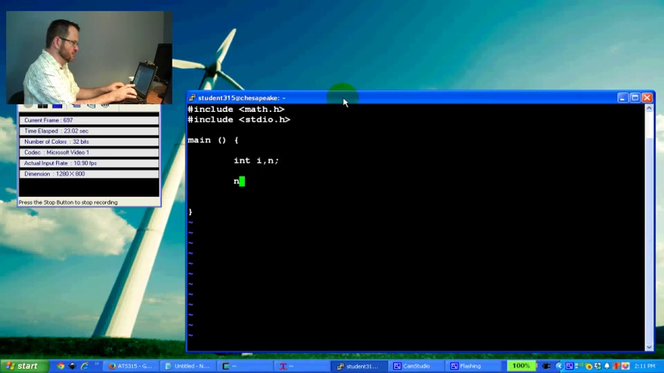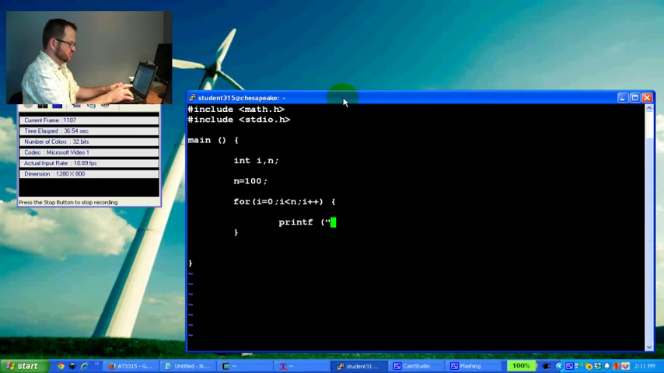Let's make a little loop, and say n equals 100. For i equals 0, i is less than n, i plus plus, what should the program do? How about just print to the screen the integer i? Oh, I meant a percent d there. Okay, let's try this. Alright, simple little program here. All it's going to do is count to 100.